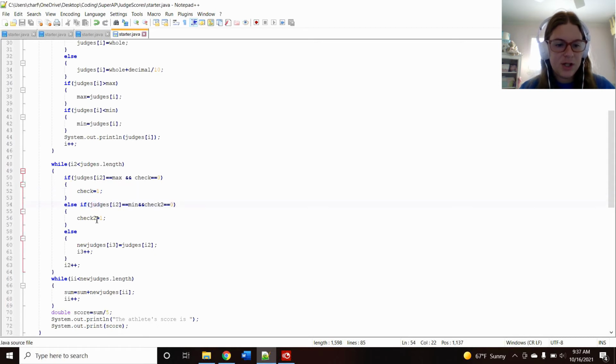And then same thing with min. We're going to set check2 to 1 if we find the min. Otherwise, if it's not the max and it's not the min, we're going to drop the value that we're looking at straight into the new judges array, and then we're going to increment I3. So if it's the max or the min, we ignore it, and otherwise, like 5 of the other things, it's not going to be the max and it's not going to be the min. So we're going to put it into this new array, and that's going to help us get rid of the max and the min when we do our average calculations.